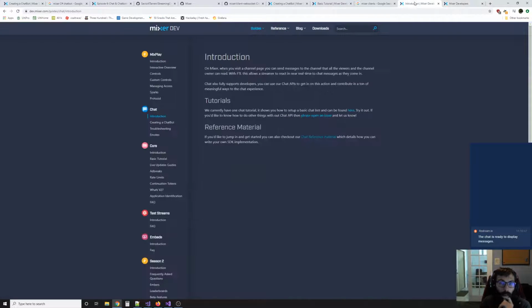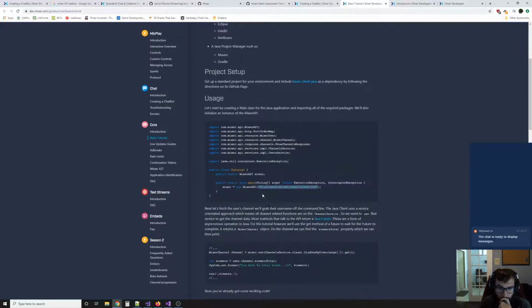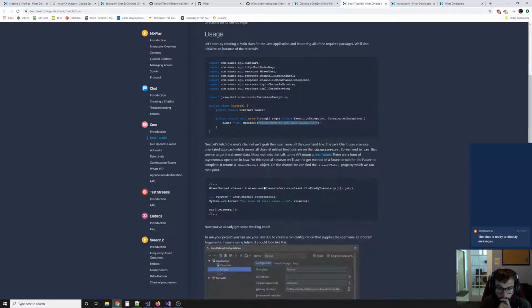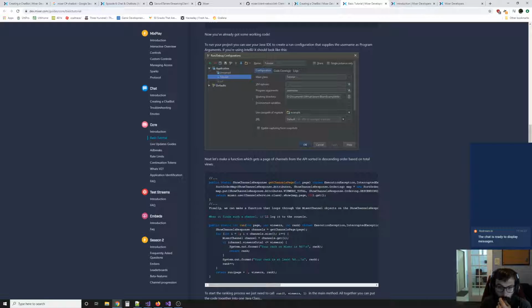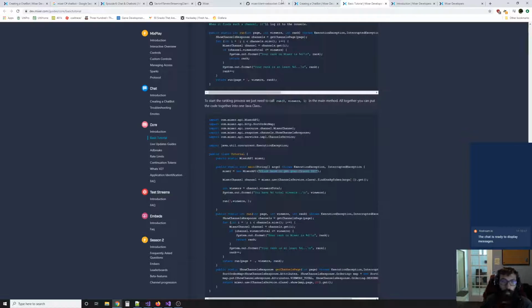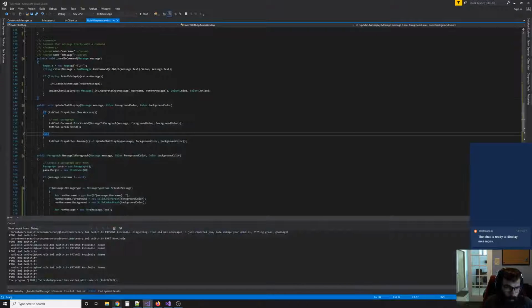Okay. But what is this rank stuff? Client ID. Sees how many views you have. Page of channels from the API started in descending order based on total views. That's actually really good. That's useful info.